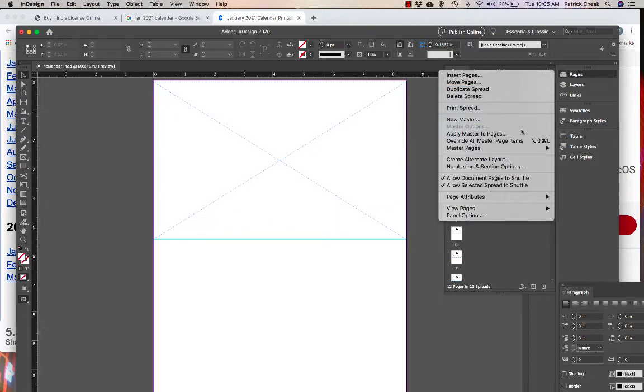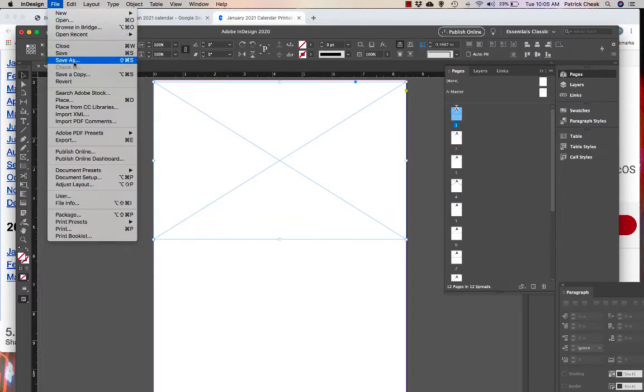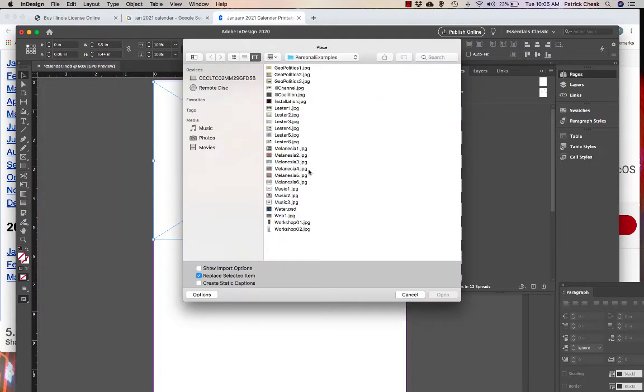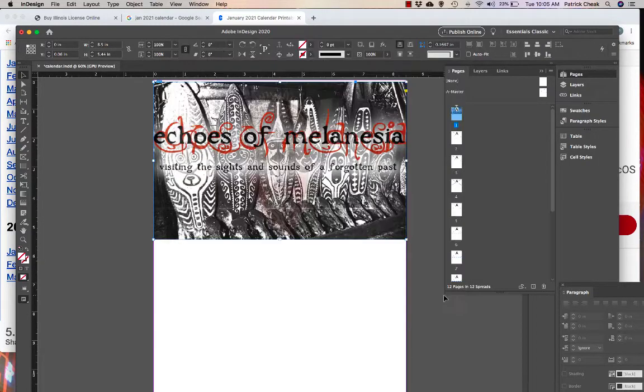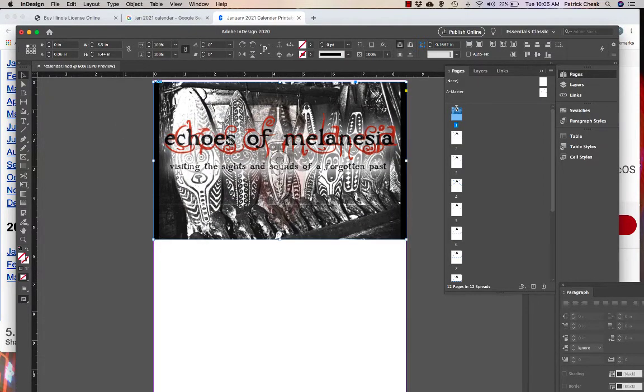So I'm just going to go up to override all master pages, and I'm selecting the image box. I'm going to go to File, Place. I've got some images that I'm going to be using for this calendar. I'm going to place my image. Then I'm going to check my fitting. I'm going to go to Object, Fitting, and I want to fill the frame proportionally. And I've got the image filled.